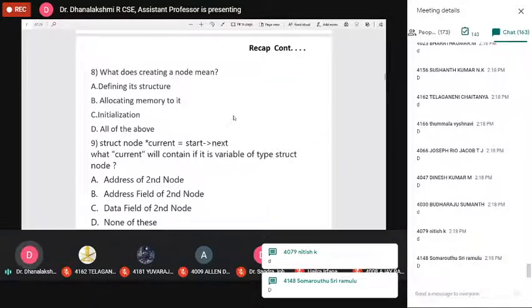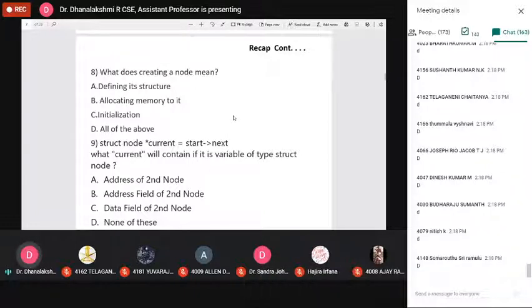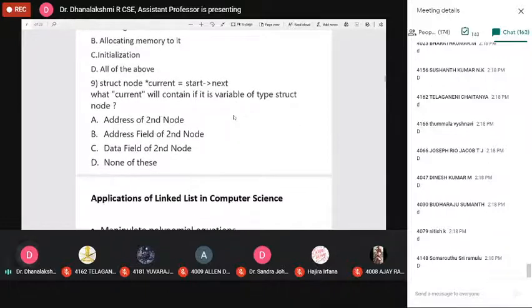So creating a node is nothing but, as I already told you, first we have to define the structure. Then we have to allocate the memory. Then we have to initialize all those parts. If two fields are there, we have to initialize all those things. So for question number 8, the answer is all the above, which includes creating a node. Next one, 9th one.